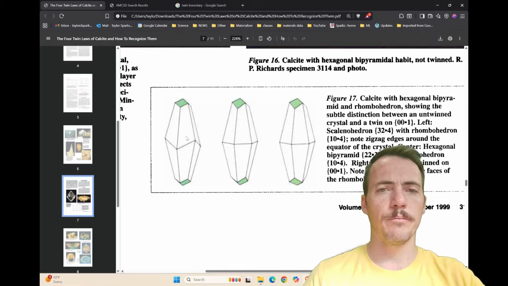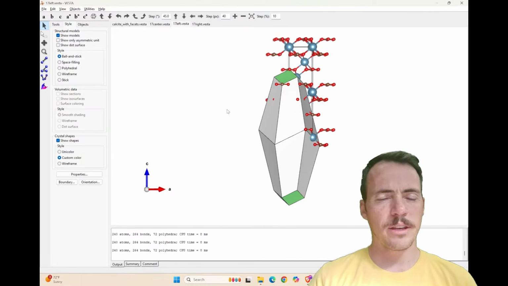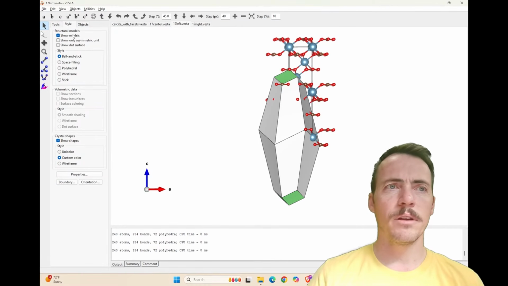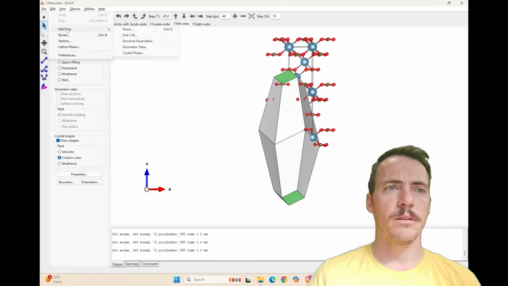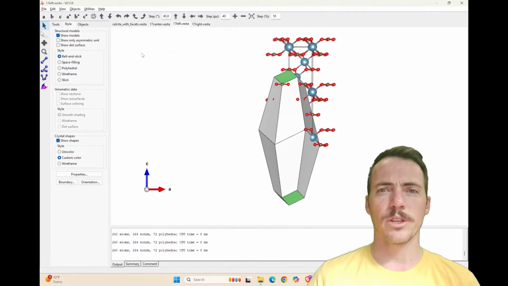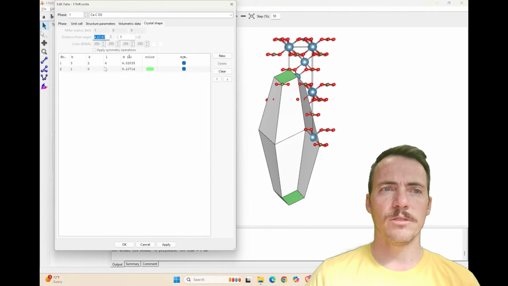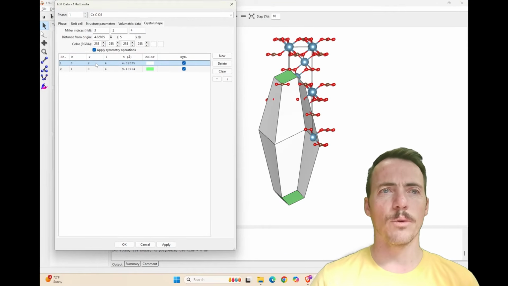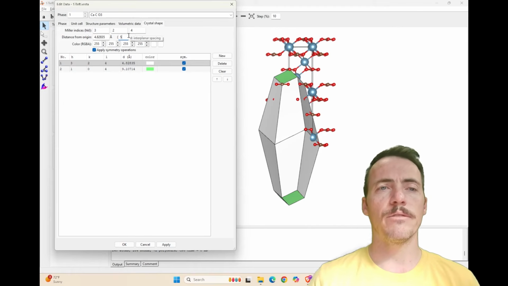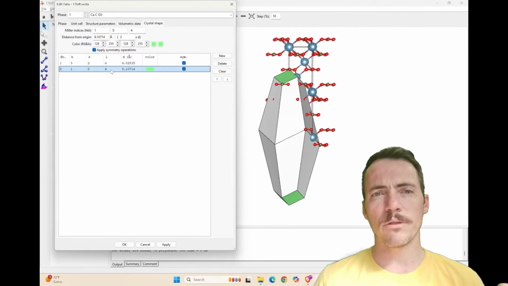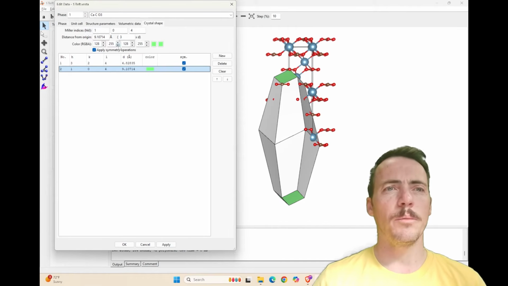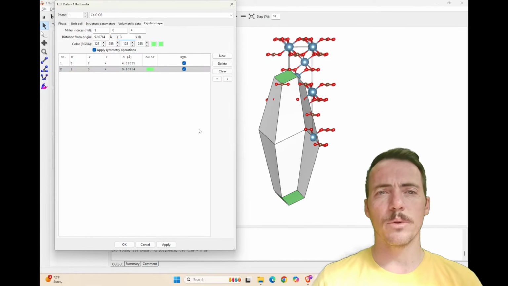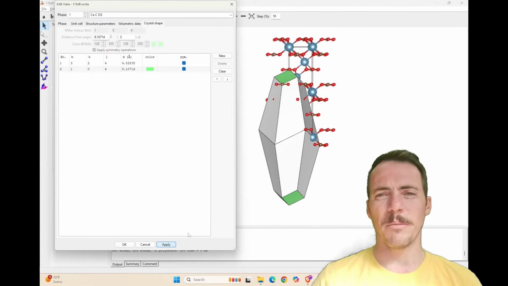So let's create that one. I'm able to create that again by just loading the sieve card in. And again, I'm coming up here to edit data, coming down to crystal shape. And just like before, I'm adding the scalenohedron facets, that's 3, 2, 4, and again I'm picking 5 d-spacings from the origin for those. And then I'm adding the rhombohedron facets, that's the 104. I'm doing those at 3 d-spacings away, and it's able to create the image that matches it.